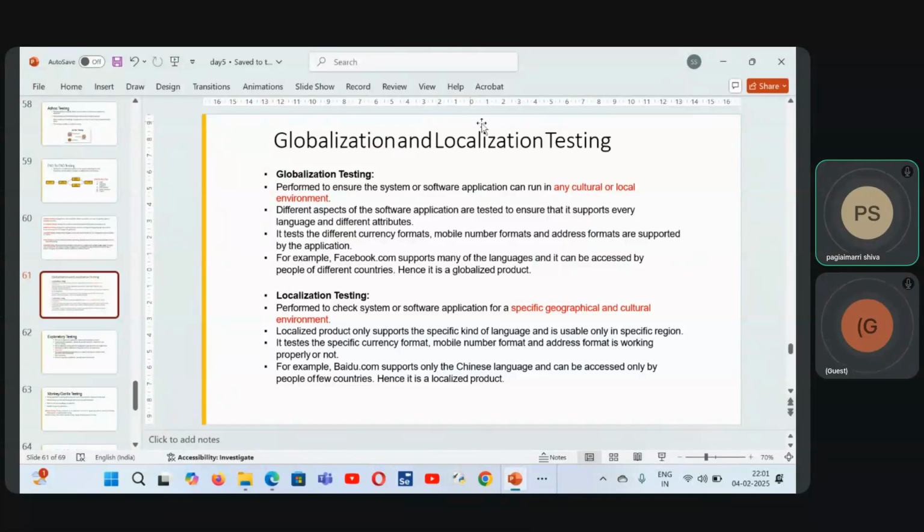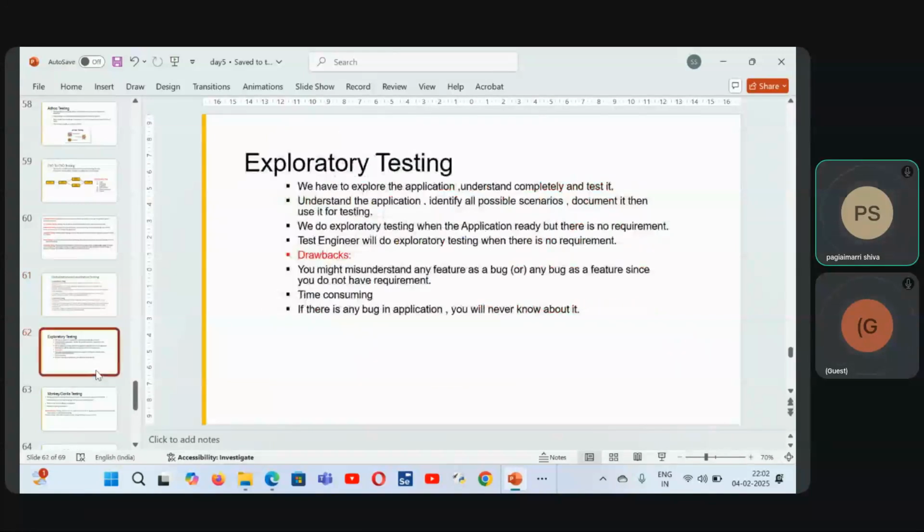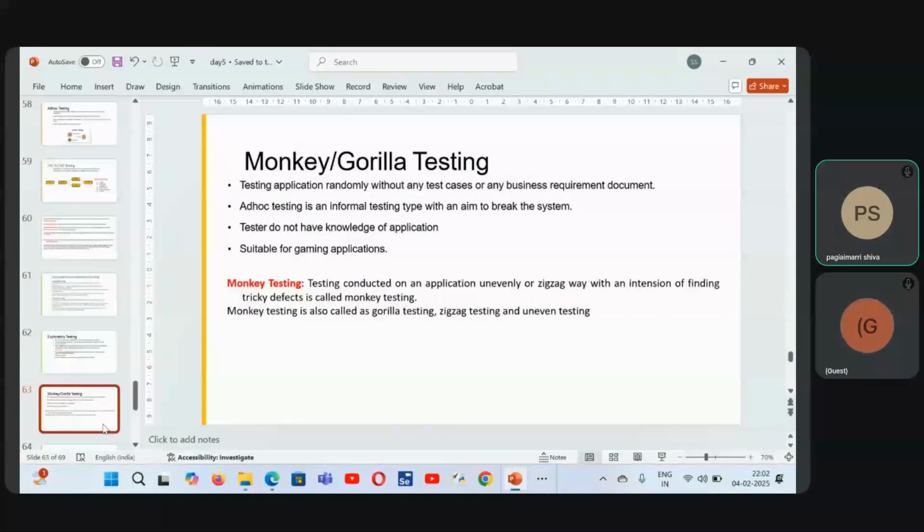Okay, globalization and localization testing. As I said already, this is the local part of the scenario and the global part of the scenario. Based on that, for the specific region, specific format, like local time and local date, should be analyzed. That's part of globalization and localization testing. And I said about exploratory testing also: based on the scenario, it should be analyzed.